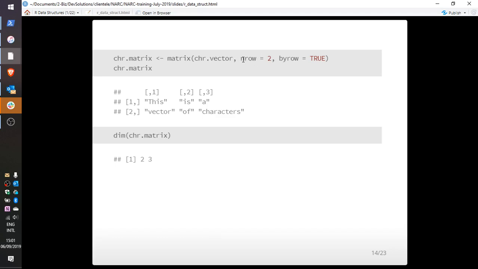nrow means number of rows, so we decide how many rows we want. We say 2 rows, and then this argument byrow means arrange them by rows. So when you're creating it, it will fill this way and then this way. Do you understand? Row by row. You can create it column by column also, but if you say byrow TRUE, it will just arrange it like that.